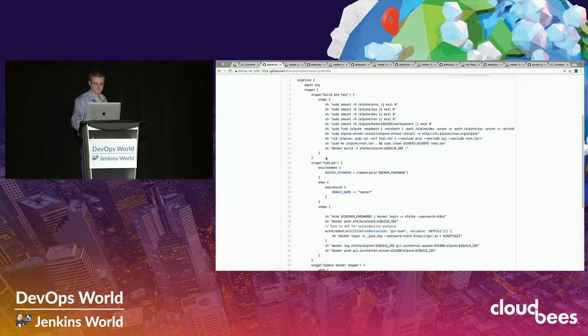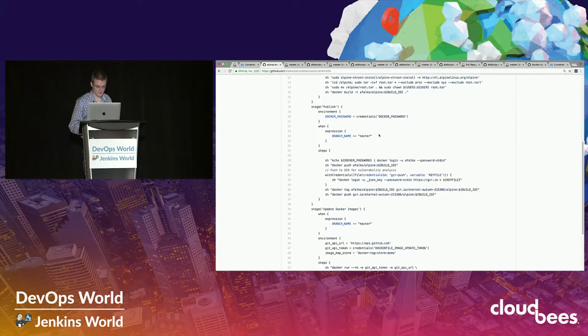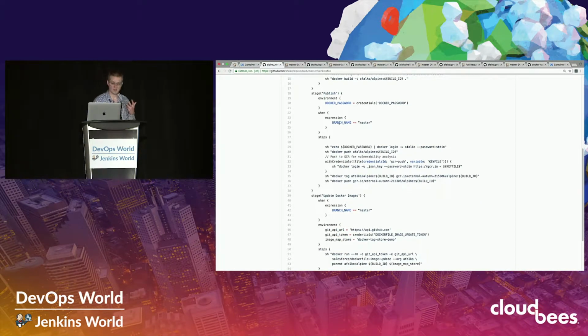Build and test bootstraps our base OS. So we have full control over the build process as well as the versioning process. We're using Alpine chroot tooling for that. The publish stage only runs on the master pipeline. That's the stage that publishes to a Docker registry, in this case, my namespace in the public registry. And then in order to show vulnerability scanning in action, we publish it to GCP registry.